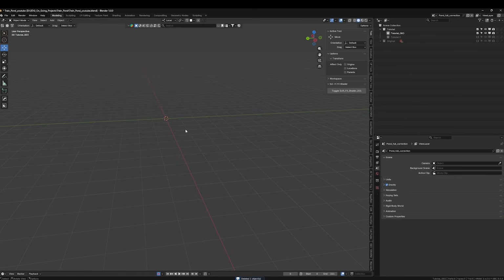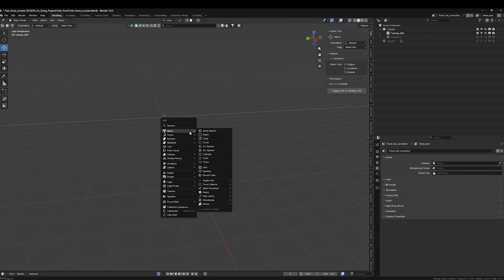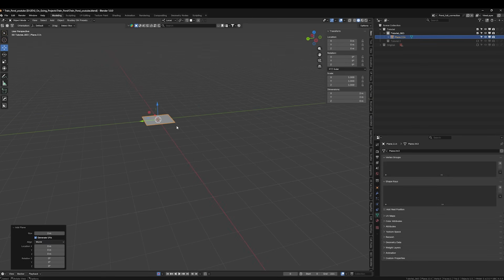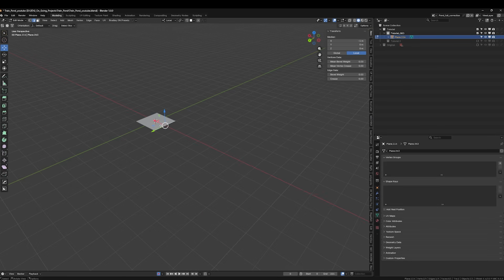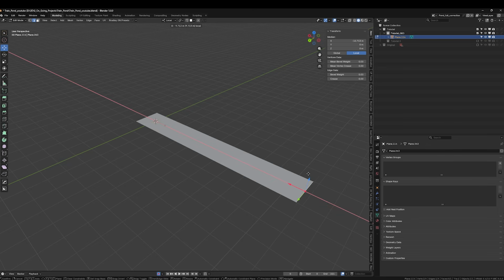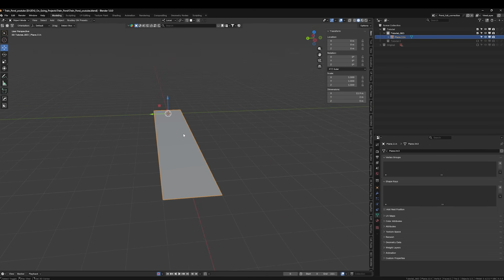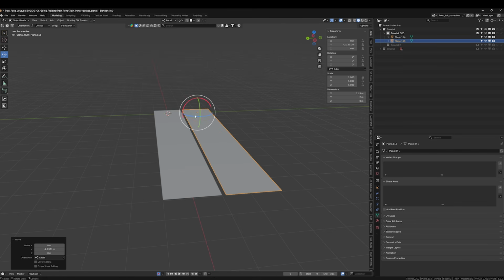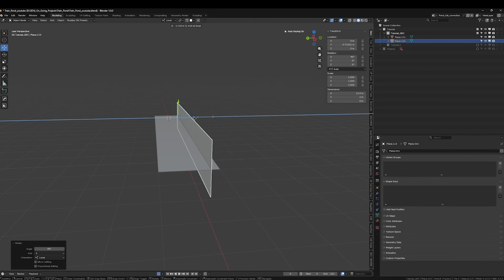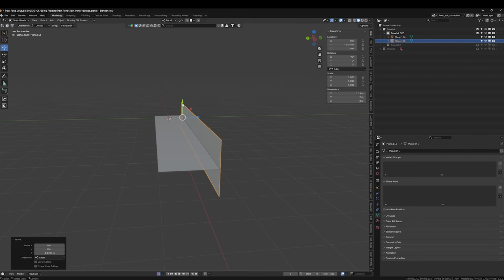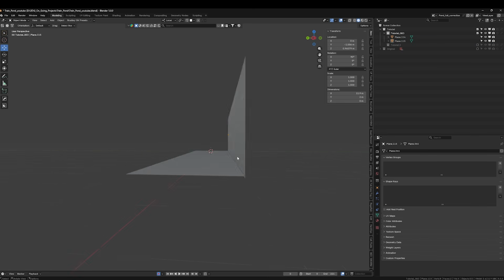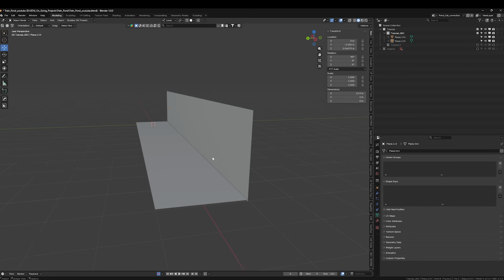Okay, so the first step is to create our foundation, and we are going to start very simple with a plane. In edit mode, I'm just gonna grab this edge here and scale it somewhere like this. This is our floor. I'm gonna duplicate the whole thing, rotate it around the X 90, and then put it close to the floor and to the top. If it doesn't match perfectly, it doesn't matter at the moment.